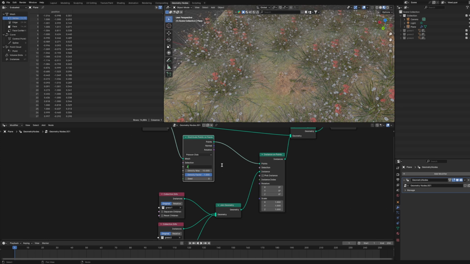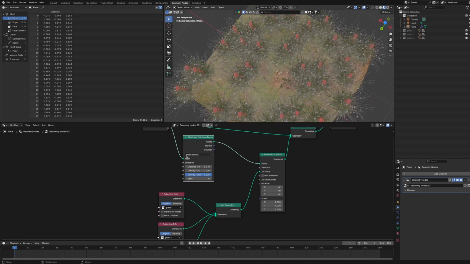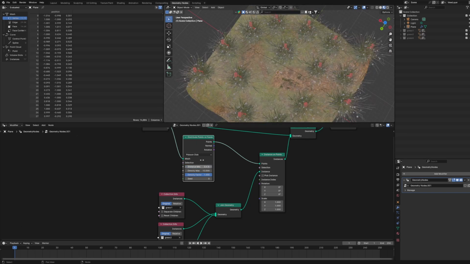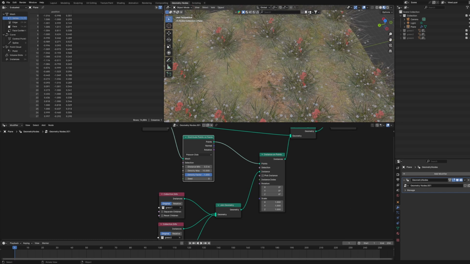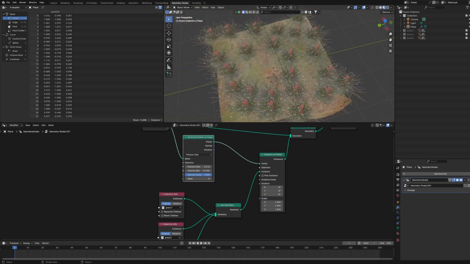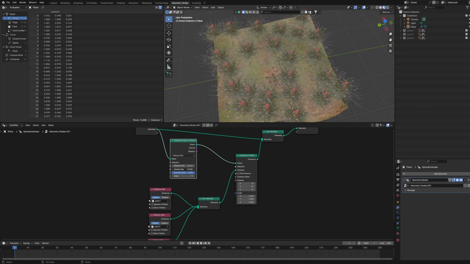I'll add 0.2 here. No, 0.2, 0.4. 0.4 is much higher. 0.3. 0.3 is okay. Now every grass object has its own point. They are not colliding with each other. Or if you want collision, you can just decrease the distance between these collections. That is your wish. And now I will increase the density.